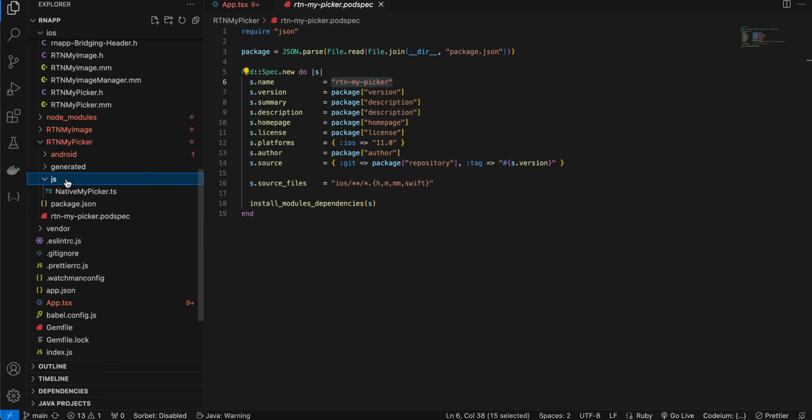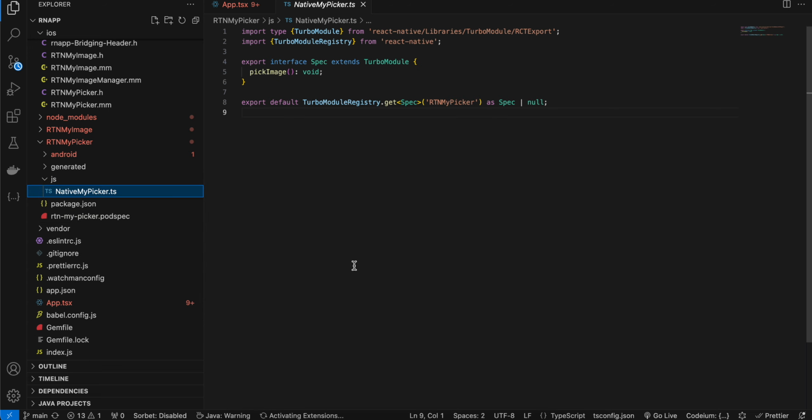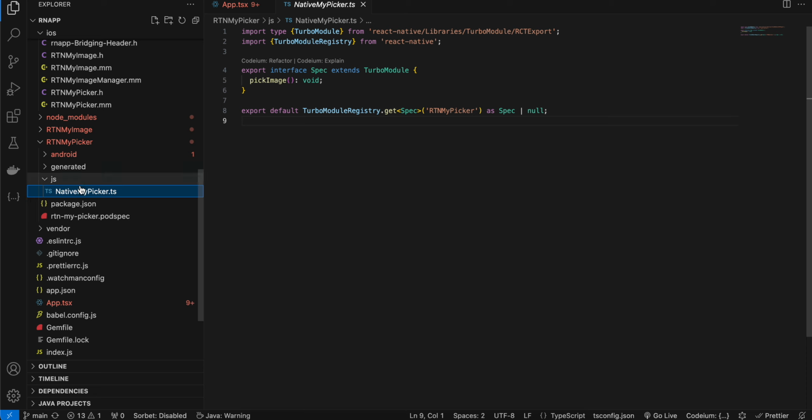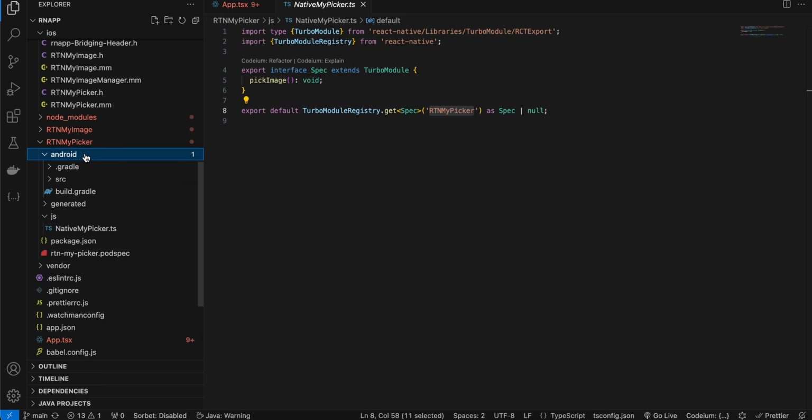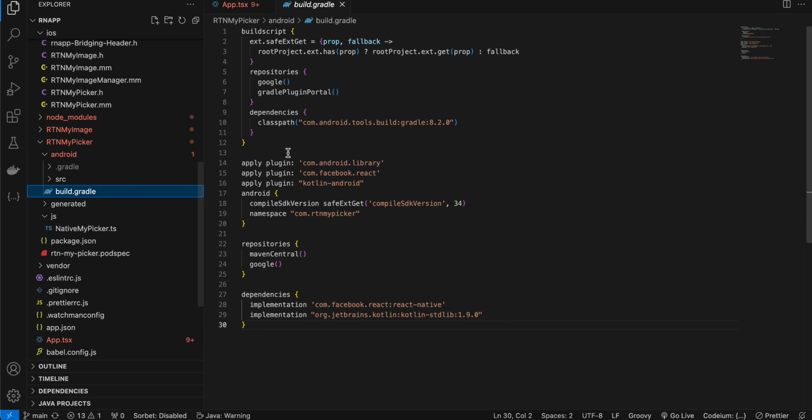Next, I have created a JS folder. Inside that, I have created this TypeScript file, and again, be careful with the name, and this method I have added, like pickImage, and here I have changed this name as well. Next, I have created a folder called Android. Inside that, I have created build.gradle. Again, I have copy pasted everything from docs, only this package name has been changed, and this build.gradle version has been updated. Compile SDK version has been updated to 34, and I am using Kotlin standard lib 1.9.0.